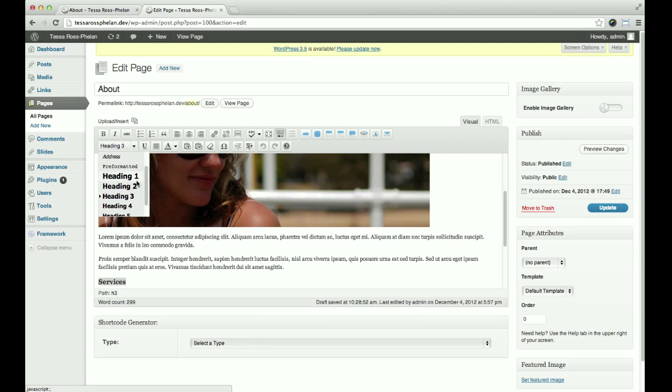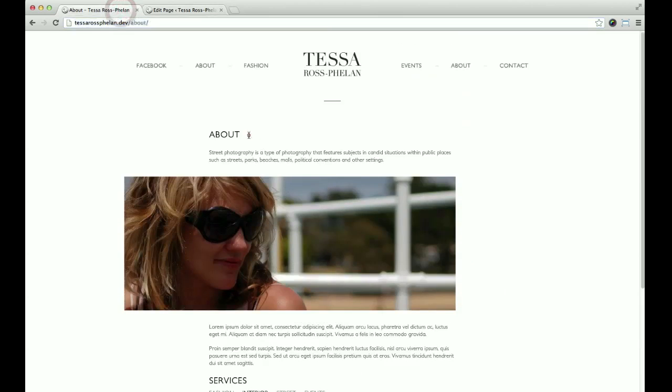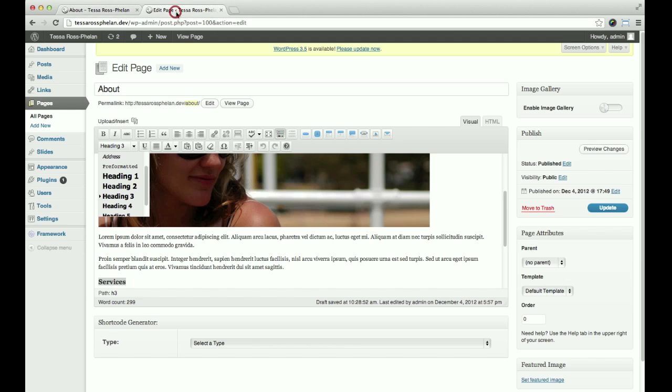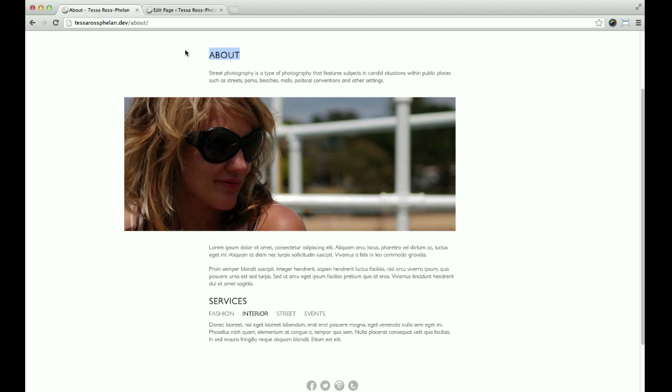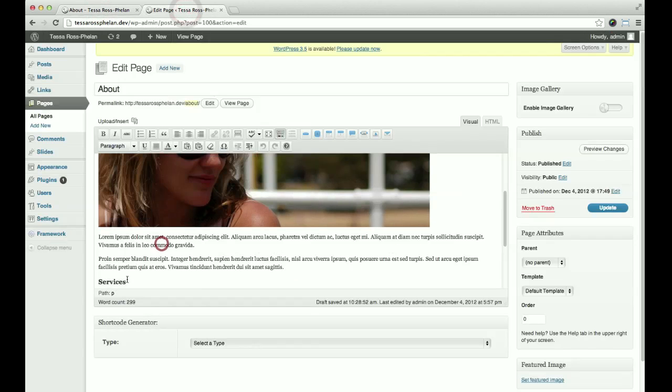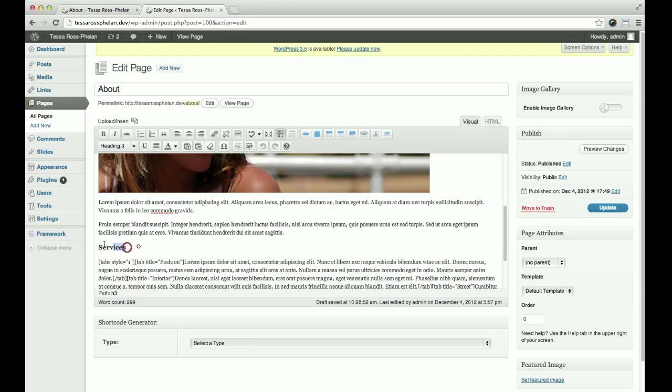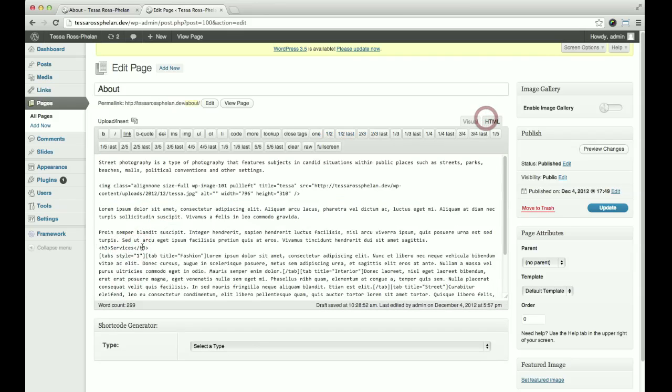Don't put heading 1 because you already have one heading 1 on the page, which is about. This is very bad for SEO if you put two H1s in the same page. If you want it really big, I'd go for H2. Your website's quite minimalist, so I wouldn't go very far with that. That's the H3. You can see it's a little bit different, and here we have our H3.